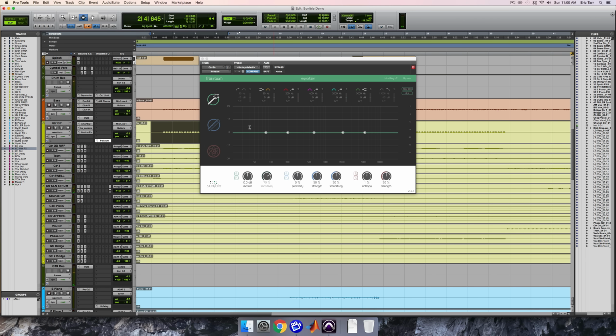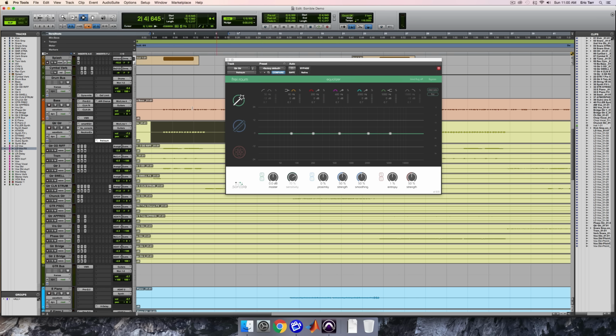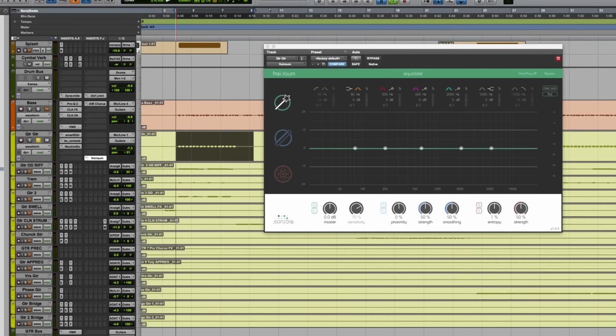I'm specifically going to demonstrate this plugin working on an electric guitar part. What I want you to do, I'm going to solo it out and pay attention as I play it back. This is just the original recording I have to work with as the mixing engineer. Listen to the room sound, the spaciousness that's just captured as part of that signal.